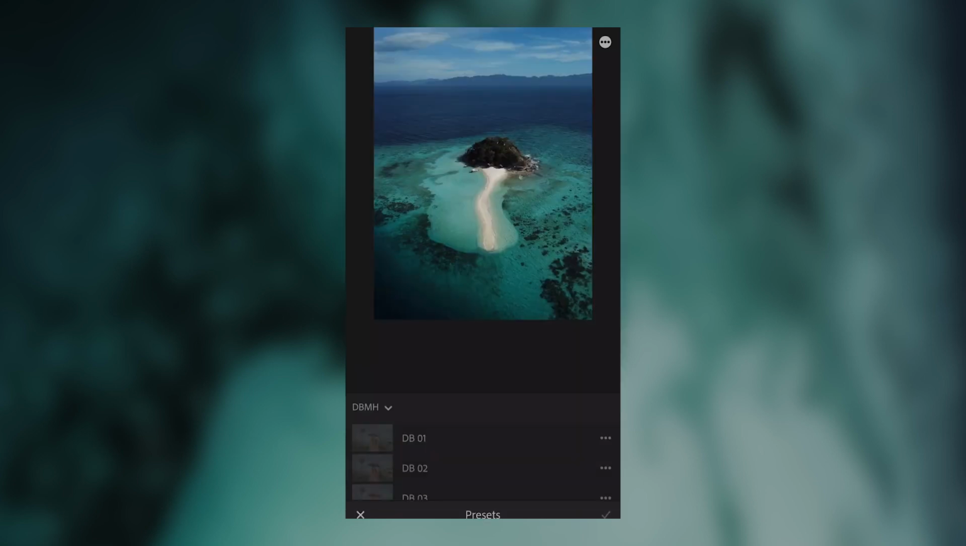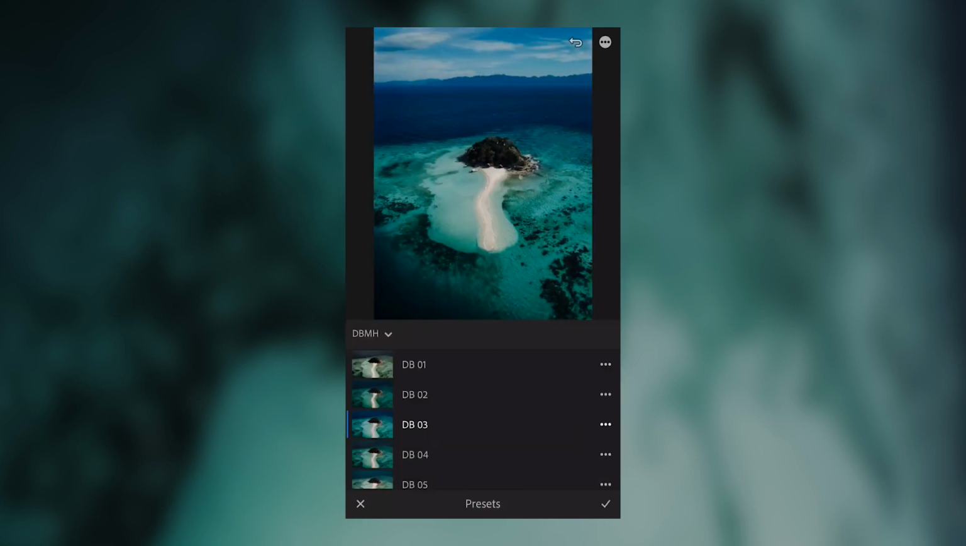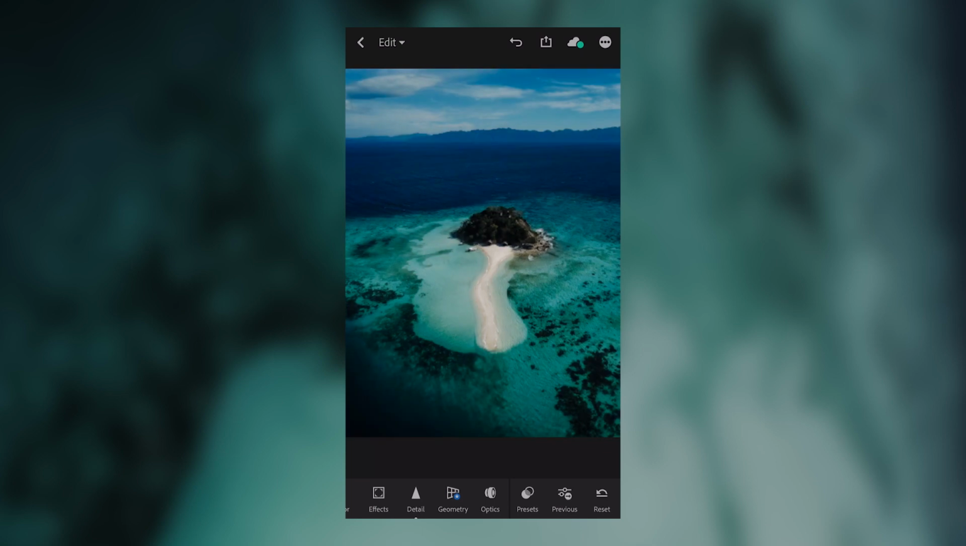But to start off, I'm going to start with DB3 on this one already, just with one click. Look at that, the preset bringing those colors to life and really making the image pop.